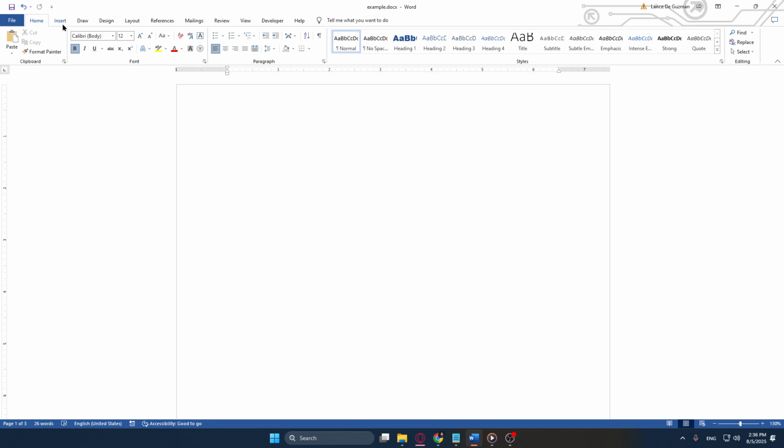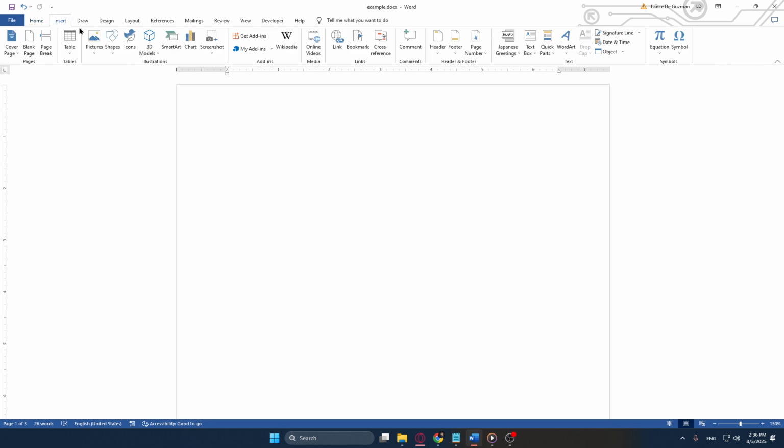Once you have your document open, take a look at the ribbon at the top of the screen. You'll see several tabs there like Home, Insert, Design, and so on. Now the next task is to click on the Insert tab. This tab is a treasure trove of tools for adding different elements to your document, such as tables, pictures, and charts, among other things. For our purpose, we'll be focusing on the Illustrations group located within this tab.